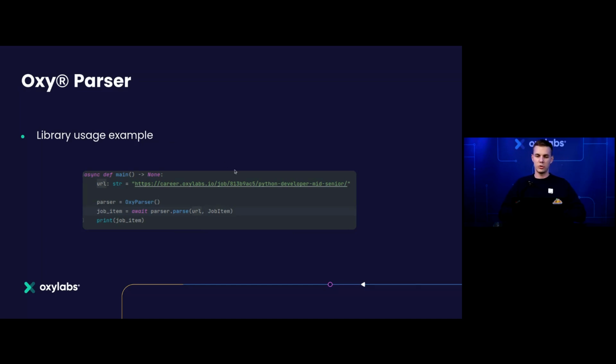Here is a library usage example. You have a URL. For example, we will be scraping career.oxylabs.io, Python developer, mid or senior. We are also hiring for a Python developer. If you're looking for a job, I guess you could check the website as well.